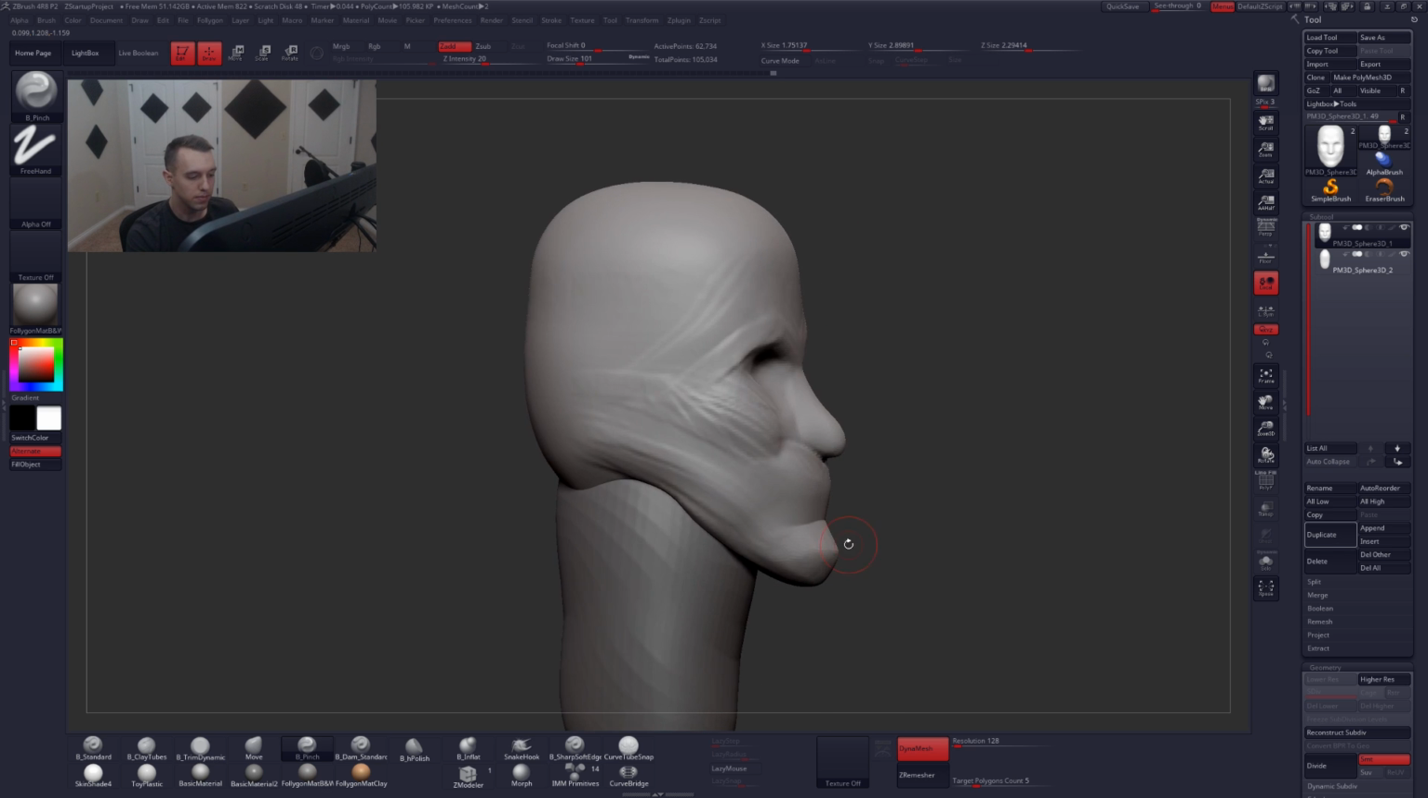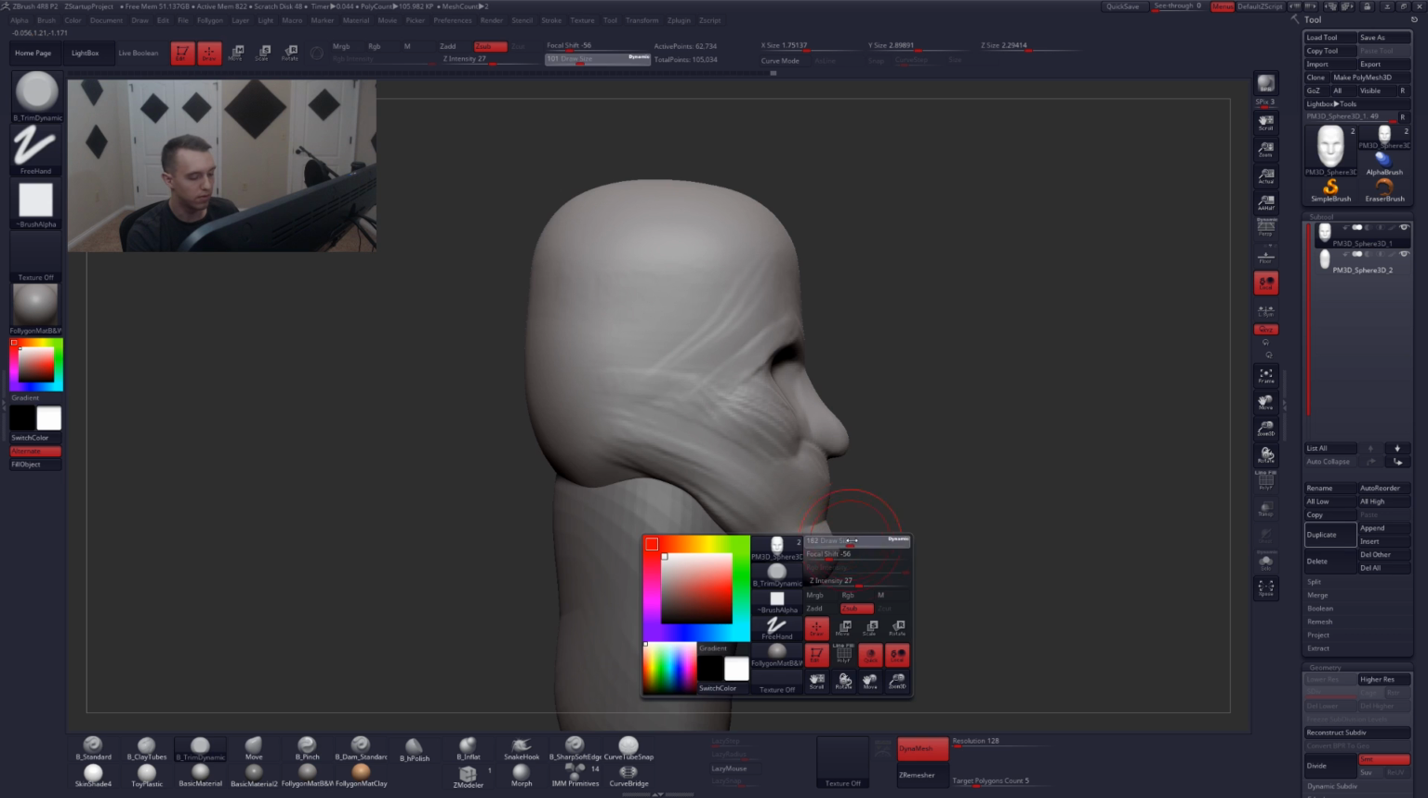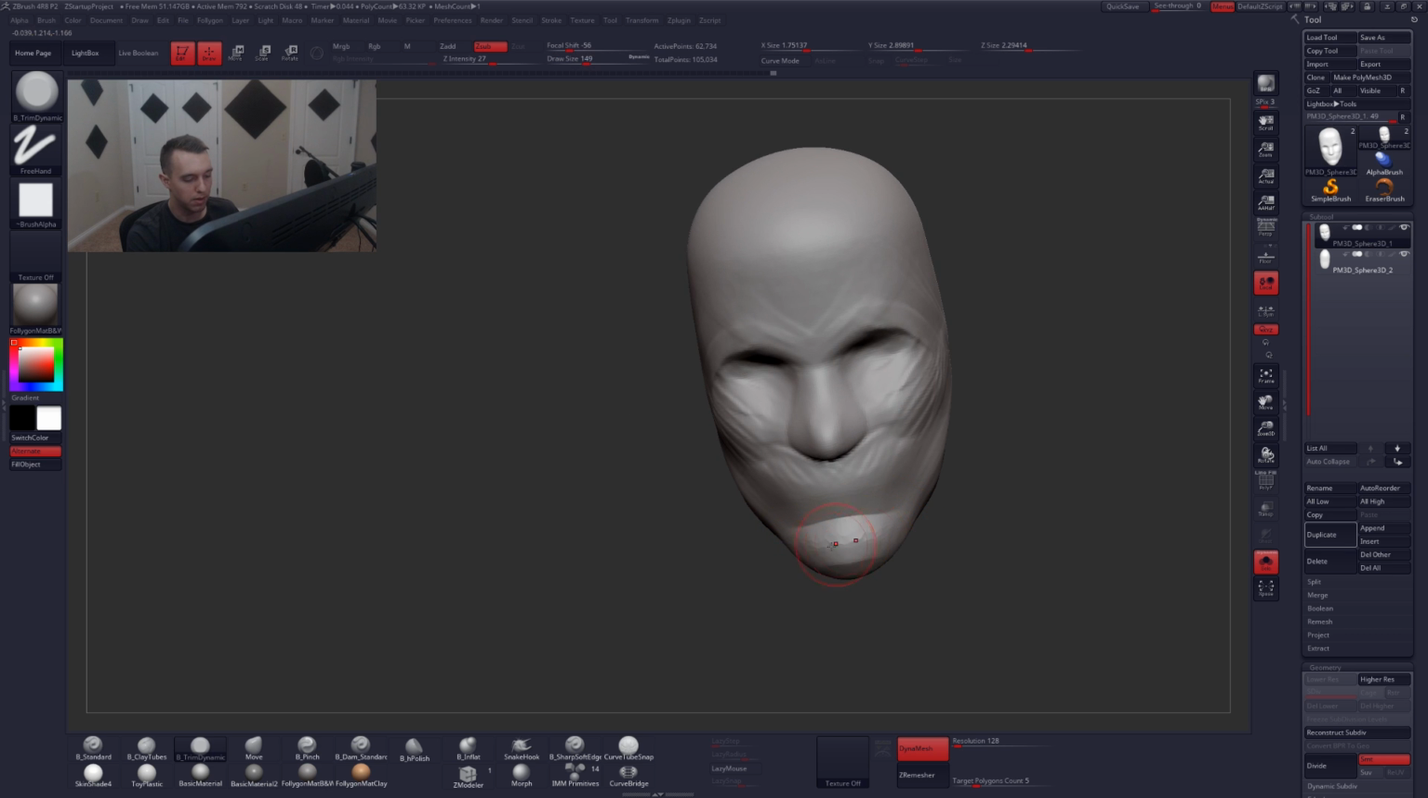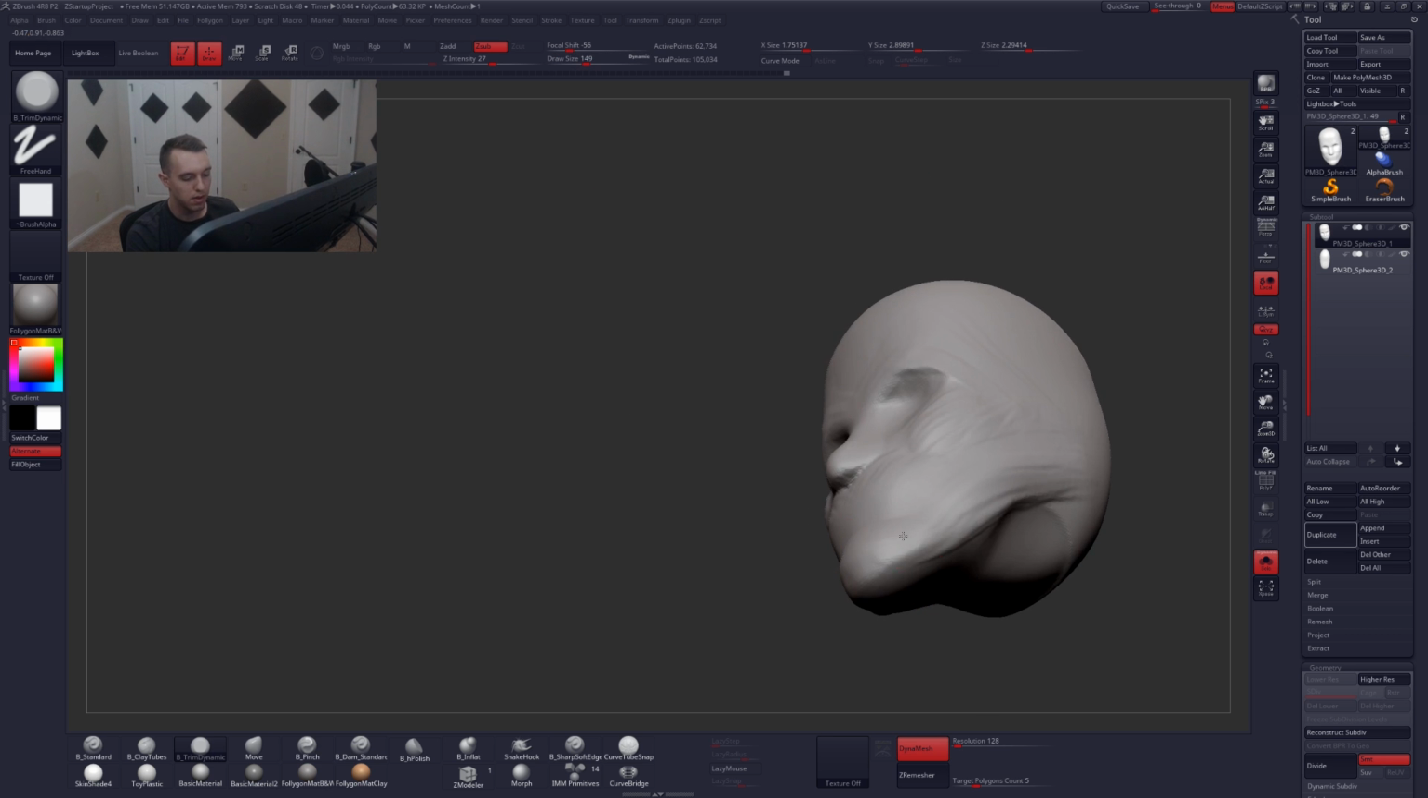And of course, we're going to have to knock this down and play with it, but it's all a bunch of pushing and pulling.